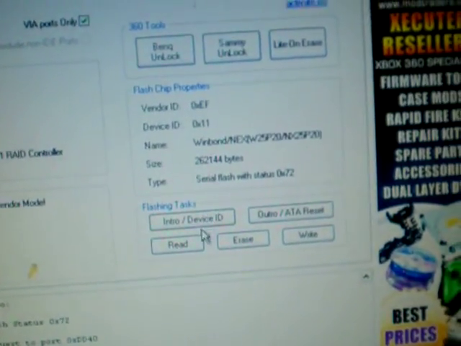Intro's in. Lights off. Status 72, released. Then we're just going to hit read.